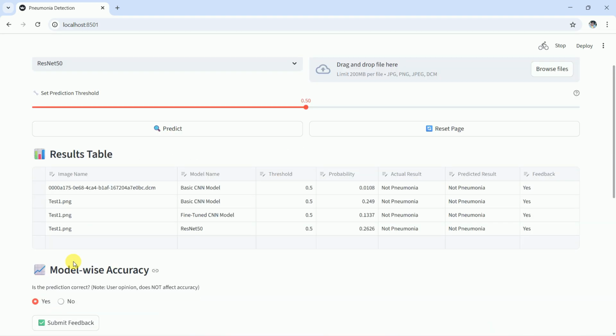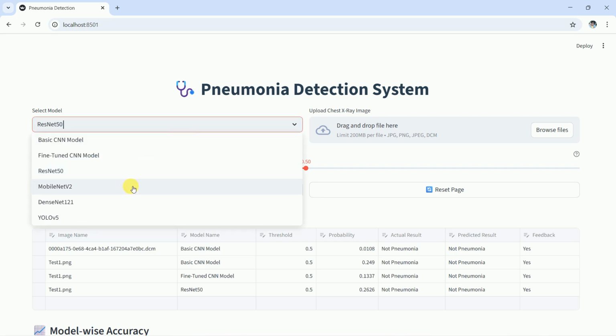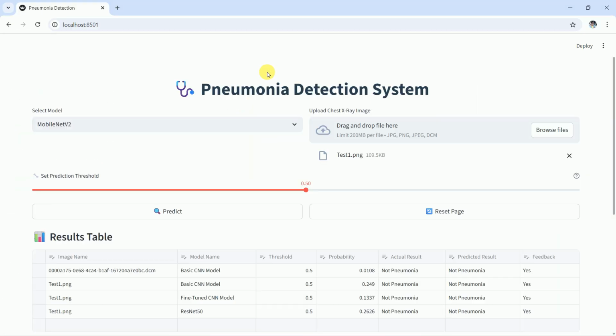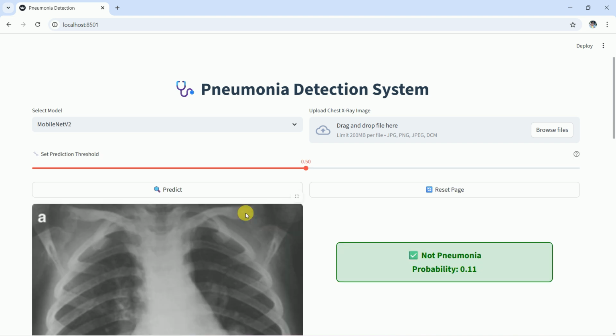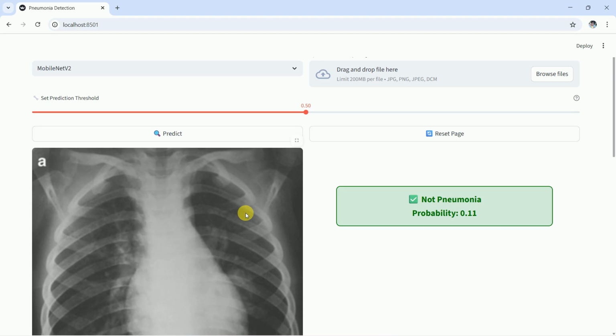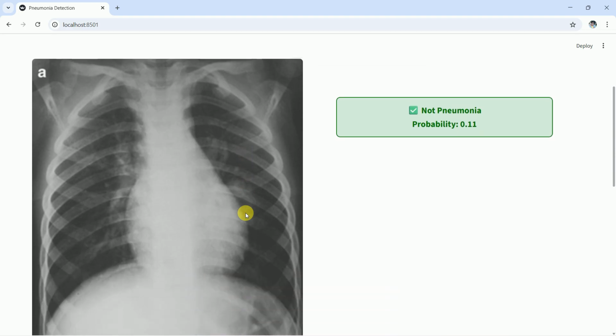And MobileNet. This one is optimized for speed. Perfect if you want to run this on mobile devices or a tablet in a clinic. Upload the same image. Predict. Not pneumonia. 89% confidence. Even better performance than the ResNet and much faster. Submit feedback.